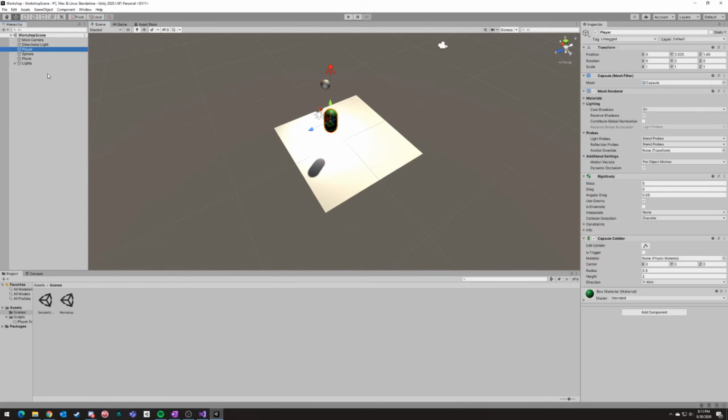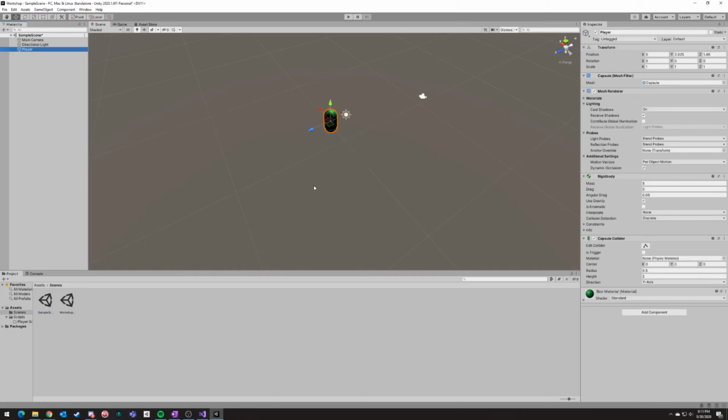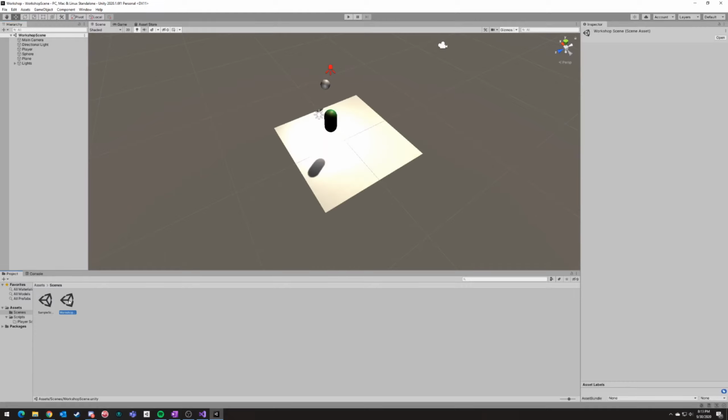One, I could just grab player and I could hit Control C. I could go to sample scene and I could hit Control V, and there it is. It's actually really cool because you can be in a different scene, copy it, paste it, and it pastes exactly as is, in the exact same position it was in the world as the other scene, which is cool. But let's say I wanted to have it in different scenes, and if I made changes, I wanted to affect it in different places.